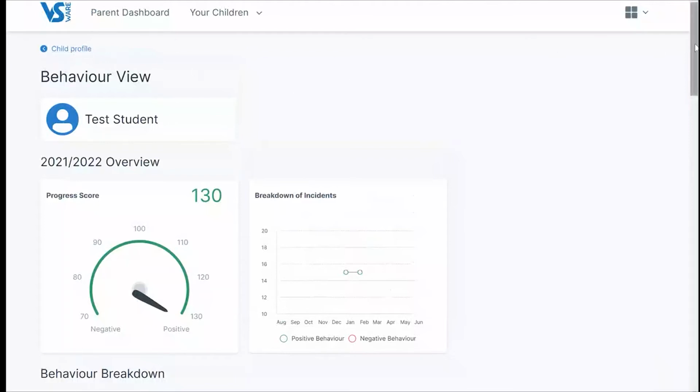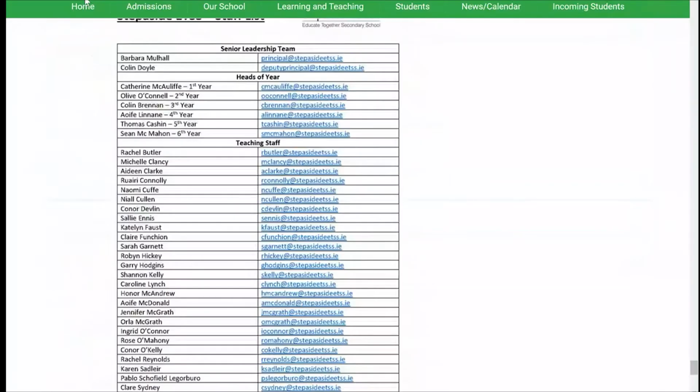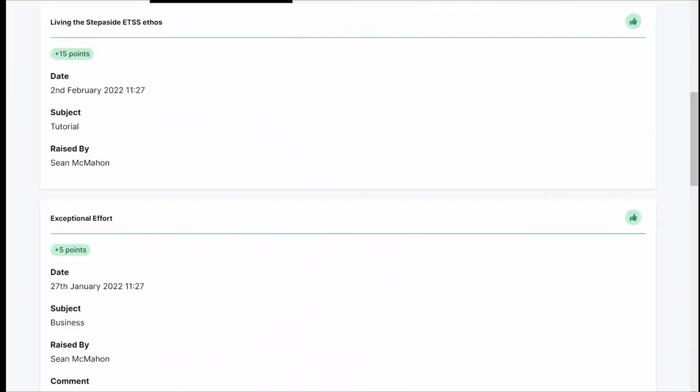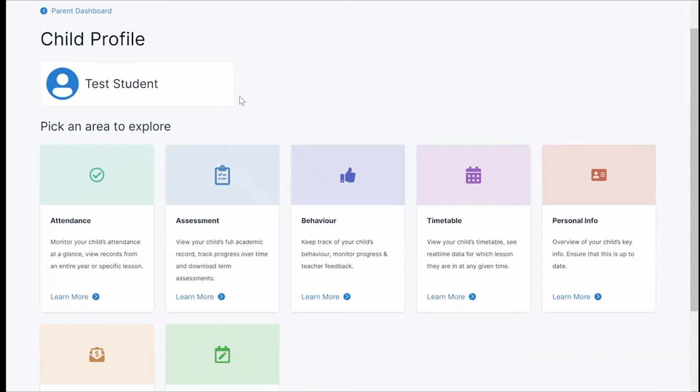And again, just referring you back to raised by whoever it was raised by, Sean McMahon, for example, if you wanted then to click back into the staff list on the website, if you wanted to contact the teacher who raised the issue directly to discuss that issue, then it's worth being aware that you can contact any of our teachers by email at any point in time in relation to anything you see that's related to your child. So we'll click back then to the child profile.